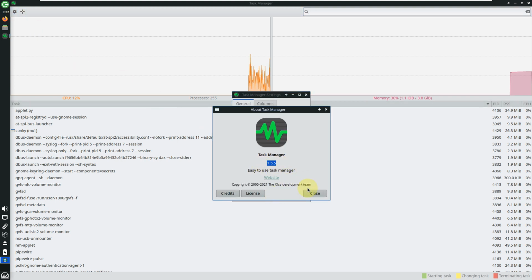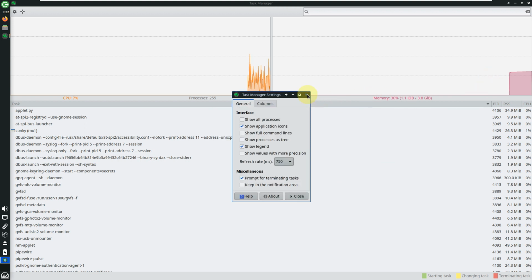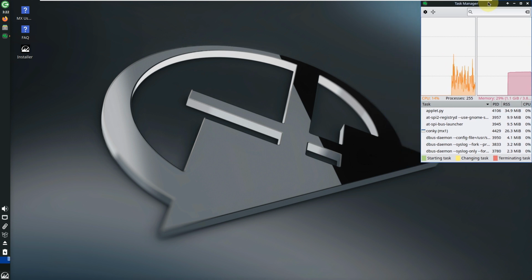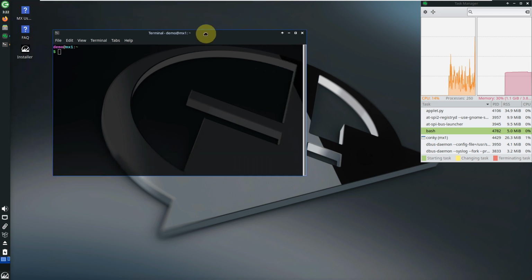So the version is 1.5.5. I'm going to put the task manager in the right side corner throughout the video, so you can see how much of the resources every app will consume. So let me open the terminal, the Xfce terminal, and type in a few commands.